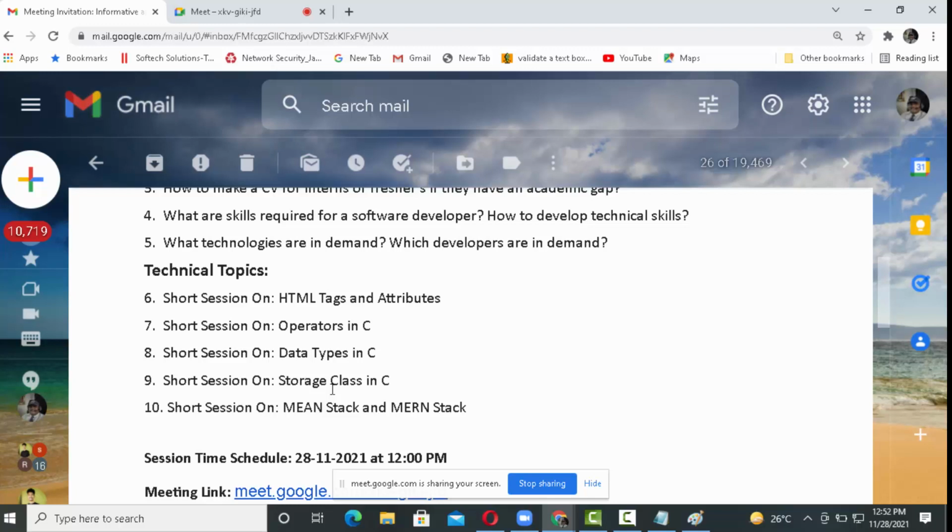So if you are through with the MEAN and MERN stack, and can showcase various projects in the MEAN and MERN stack, you can establish yourself as a full stack developer, where you will be part of front end development and back end development. Back end development means server side processing logic.